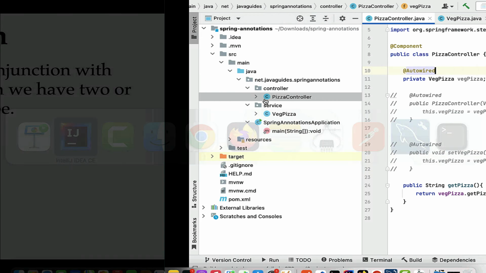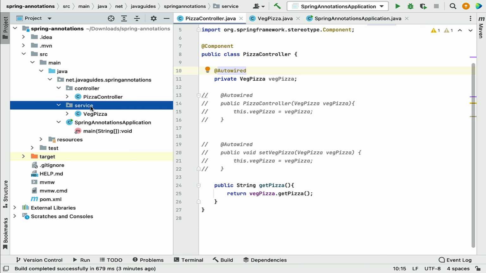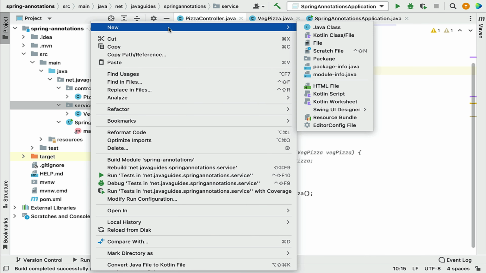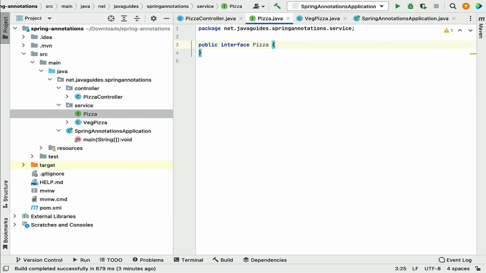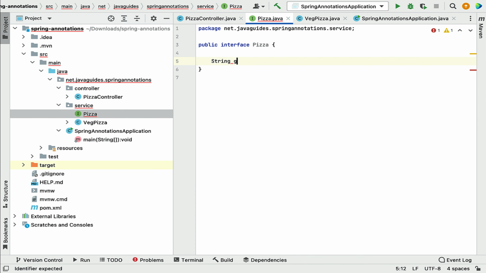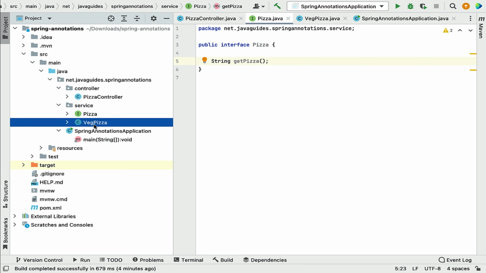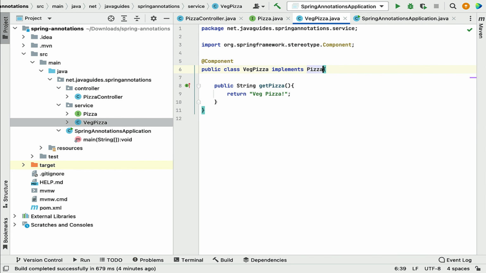So let me go to the project in IntelliJ IDEA, and here let me quickly create one interface in the service package. So within the service package, let's create an interface, and let's give the name Pizza. And within the Pizza interface, let's quickly create a method. So let's give the return type as String, and the method name as getPizza. Next, go to the VegPizza class and let us implement this interface. So go to the VegPizza class, implement the Pizza interface, and override the getPizza method and provide the implementation.